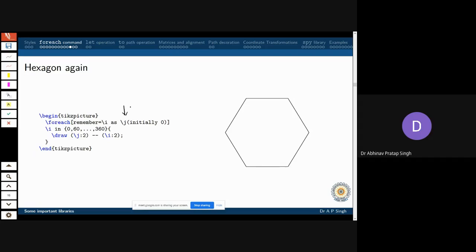For example, for every loop, let me write every loop. So how many loops will be there? You will have the value of \i for every loop as 0, 60, 120, 180, 240, 300, and 360. These will be the values of \i. What will be the value of \j? In the next loop, it will take the previous value, which is 0. So it will keep going like this. Then we will have 60, 120, 180, 240, and 300.